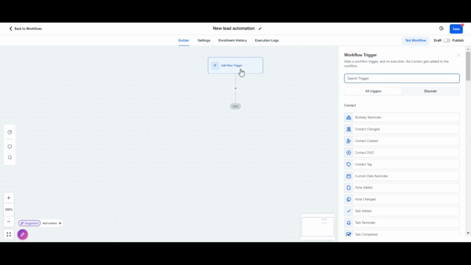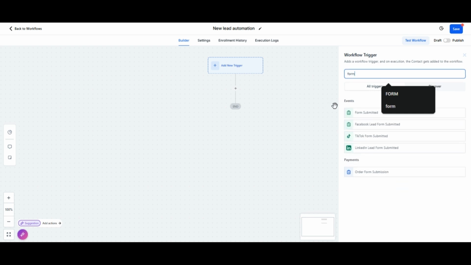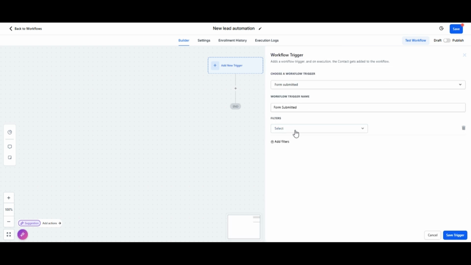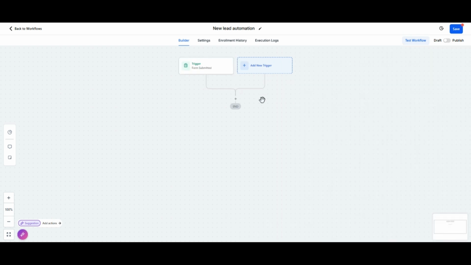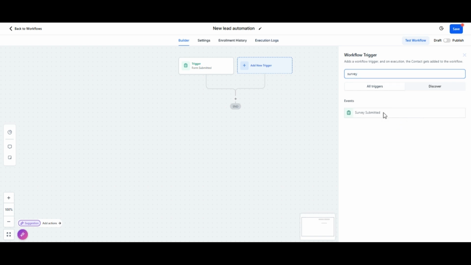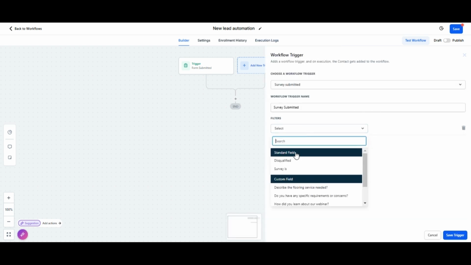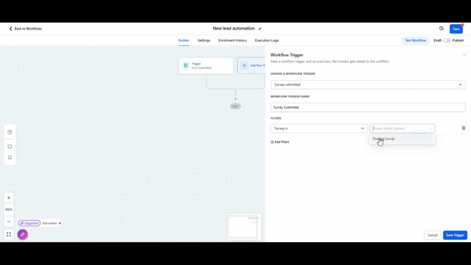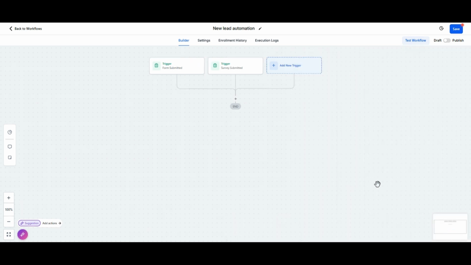And for this workflow, our first trigger is form submitted. And in filter, select form as. And here we will select our form for which we want to execute this workflow and save this trigger. Our second trigger is survey submitted. And in filters, we will select survey as. Then here we will select the survey for which we want to execute this automation. Now again, we will save this trigger.